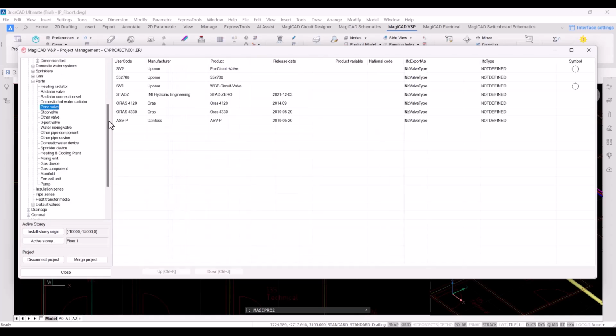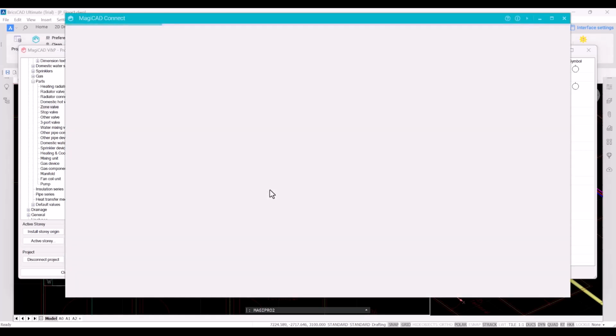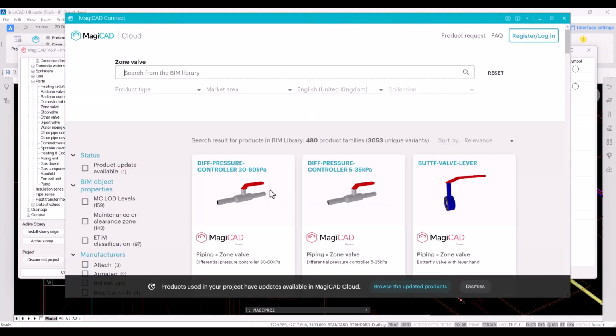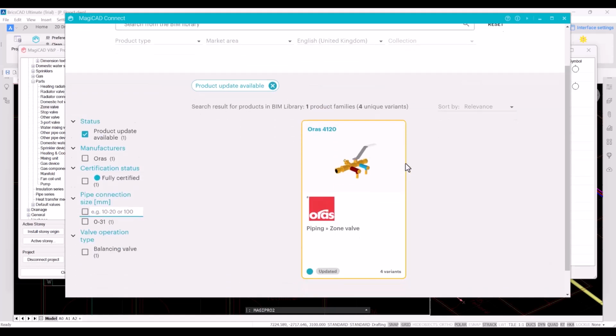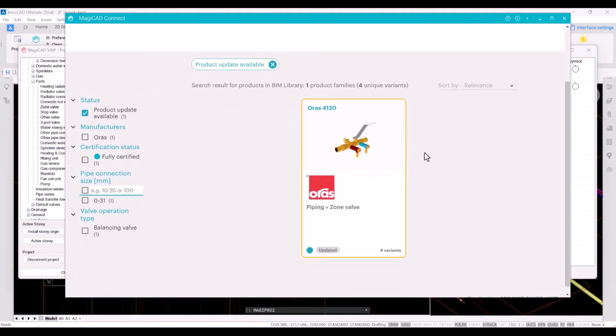We take an example like a zone valve. We collect products that we want to use in the project, and this is where we can also pick up new products into our product bank, for instance, from our cloud environment. We constantly update our products, so here we have the option to browse the updated products. If some product information has changed, we can update those products directly into our project file.